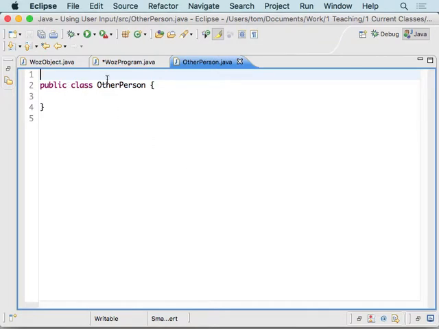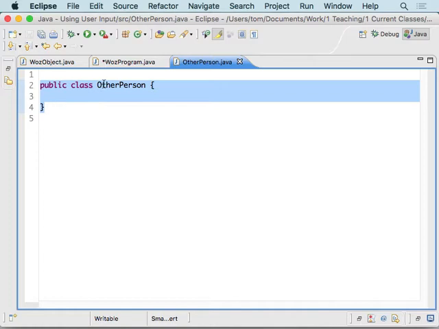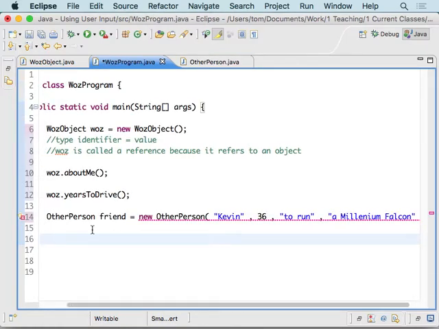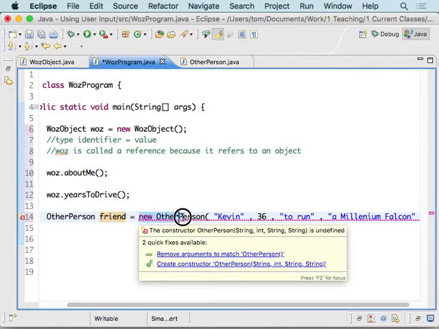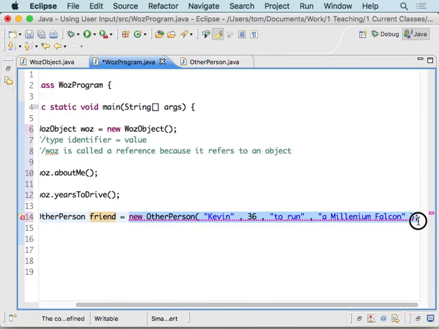And I want you to see over in was program, now that we have this public class OtherPerson, that over here, this is no longer underlined. Okay? It says, oh, now I know that there is a such thing as an OtherPerson because you just defined a class called OtherPerson. Alright? And we're going to just identify that other person right now as friend. It does say, however, that we cannot create an other person like this.